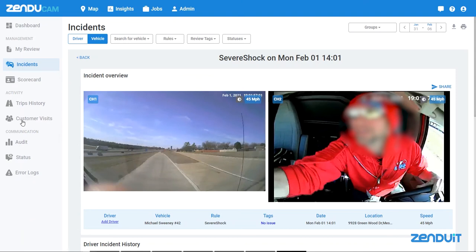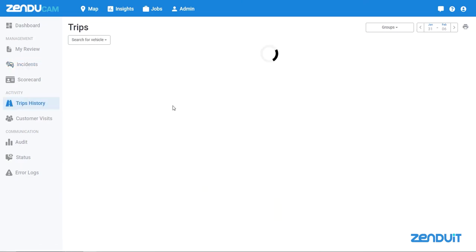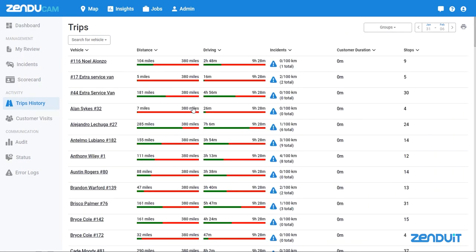Next we're going to take a look at our trips history. Again, we'll go over and visit our trips history, and we'll let it load here. This can take a bit sometimes. Okay, and you can see it's just our trips: how long they've been driving, how far they drove, any incidents per 100 kilometers, how many stops, and how long they've spent inside any of your zones, or customers in this case. So again, just some basic raw data that you can take a look at.